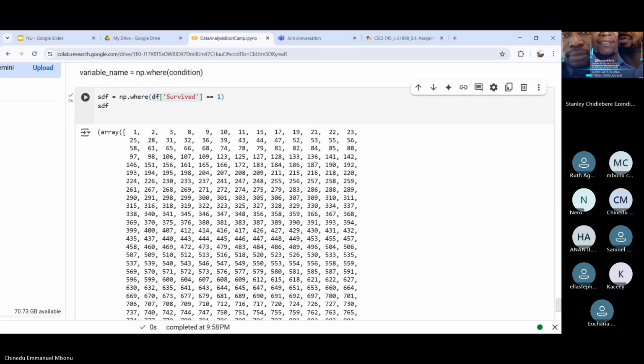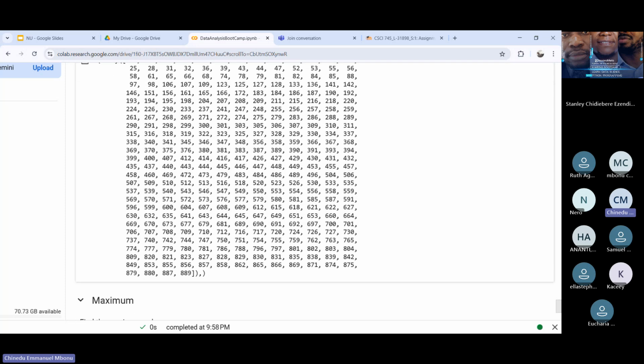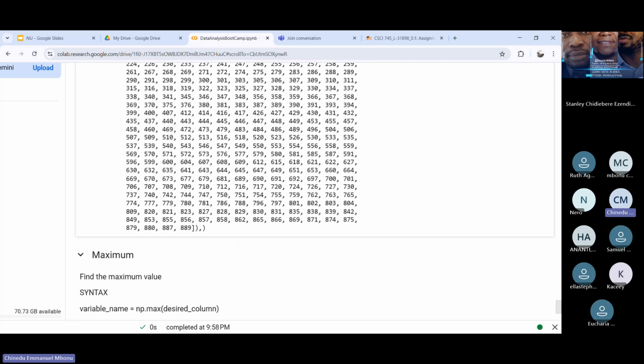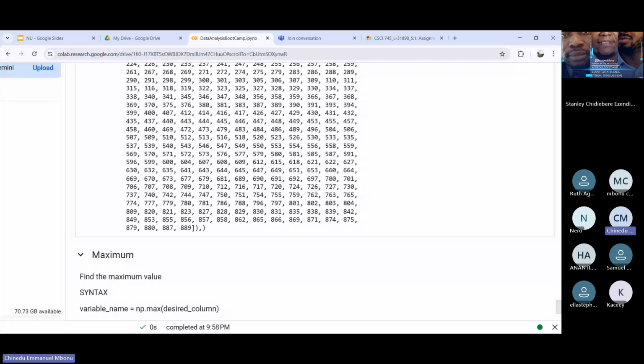Thank you. So it picks out all the index. Now the next one is maximum. Maximum is when you want to find the highest number existing in a particular list. So we can decide to know what is the maximum age that we have in the age column.